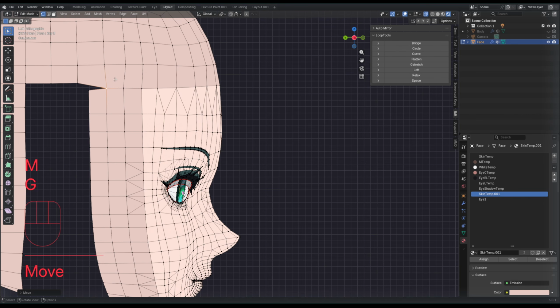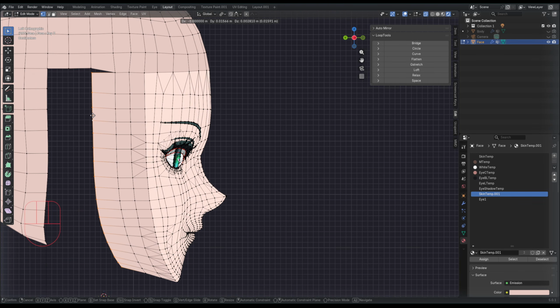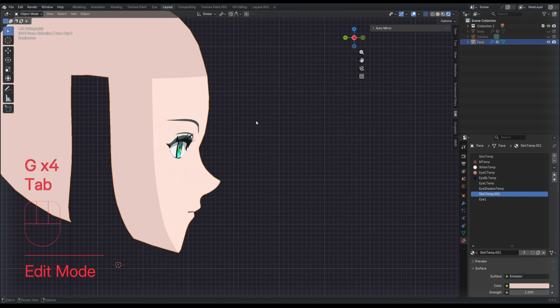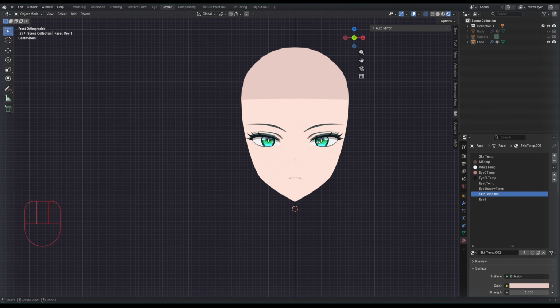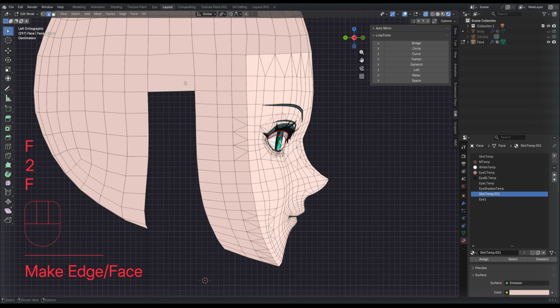If it's a little off, just move it into place. This part also doesn't line up perfectly, but I can also move an edge like this. And there you go, then we can merge that point as well. Here's another merging technique. It's all the same concepts, just different ways of getting there.